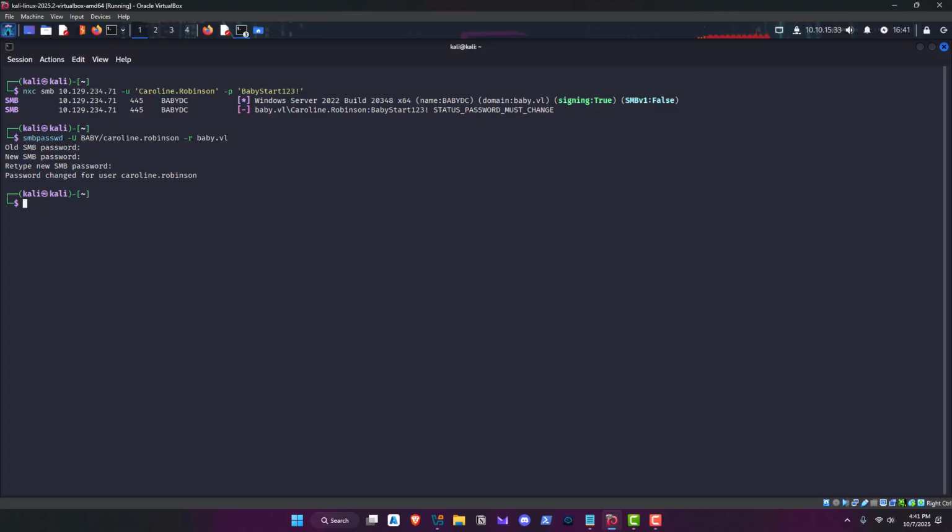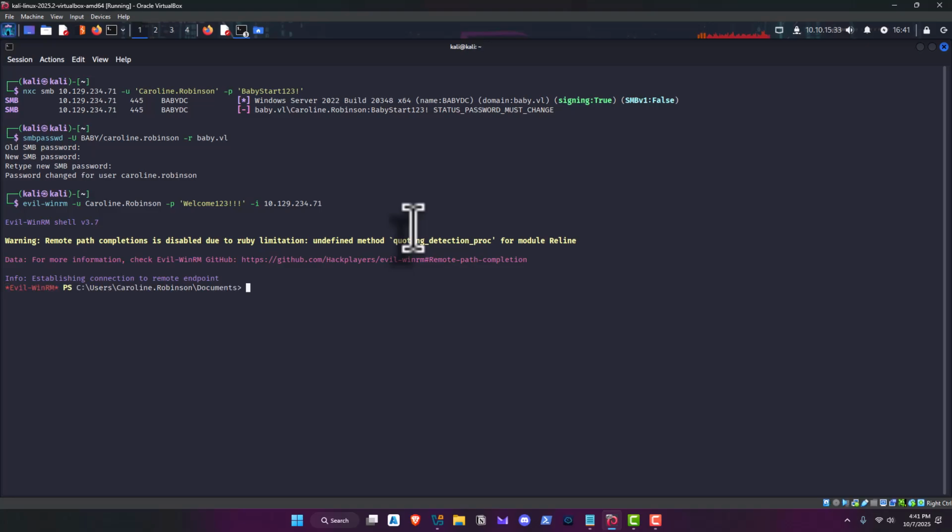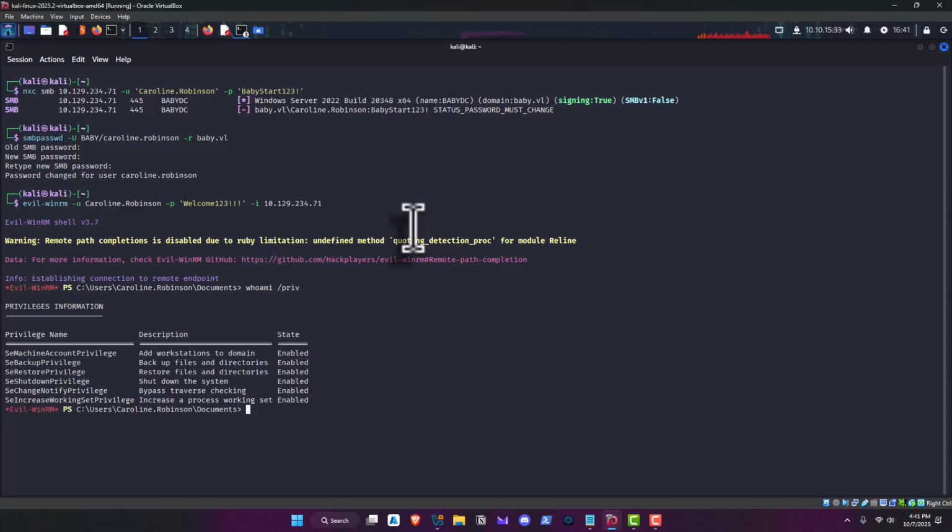So you know what that means. The first thing we're going to try is evil-winrm. So let's do it. So we're using evil-winrm to log in as the user Carolyn Robinson with the password Welcome123!!! to the IP address of the domain controller. Okay, so if I do whoami /priv, we see something here that actually I was very excited when I saw it. It's the SeBackupPrivilege.